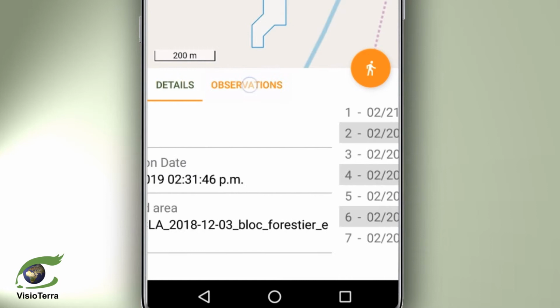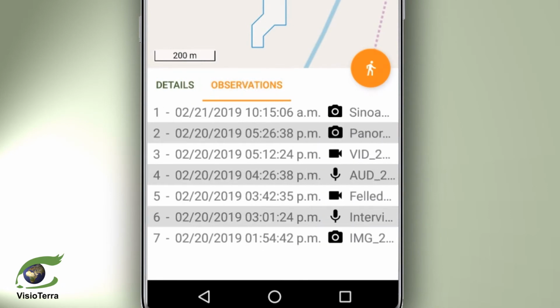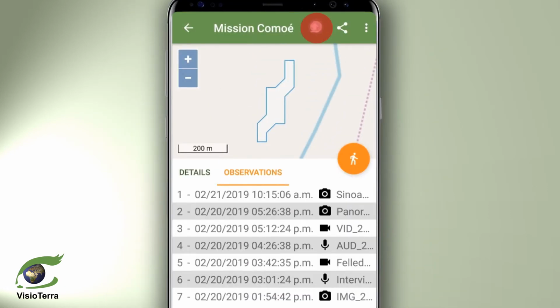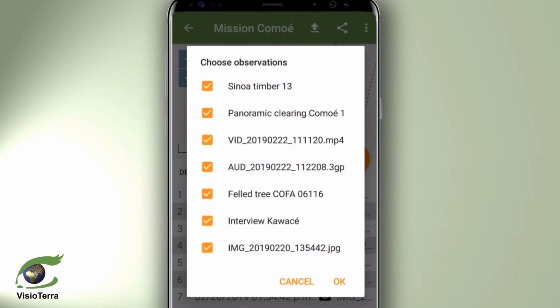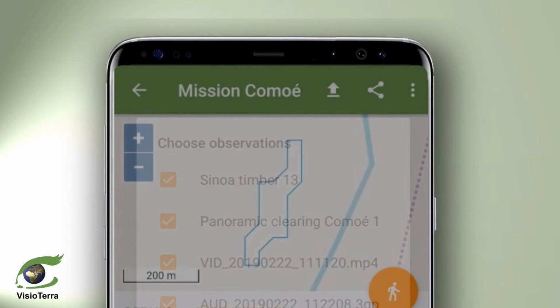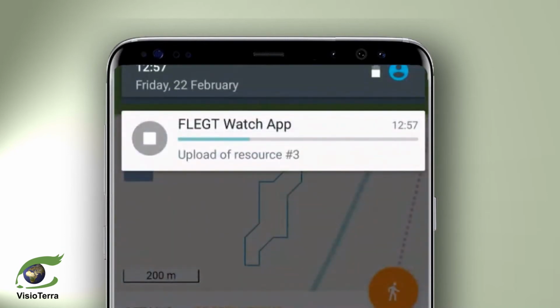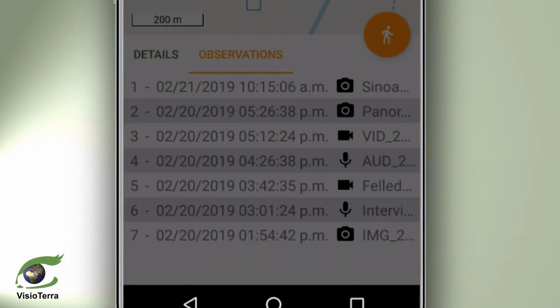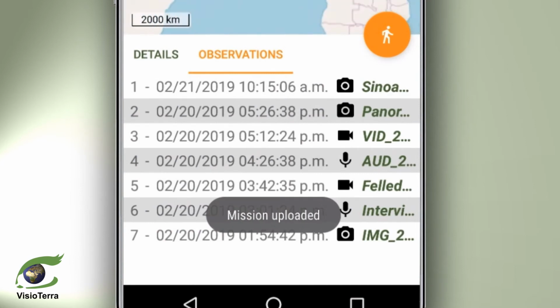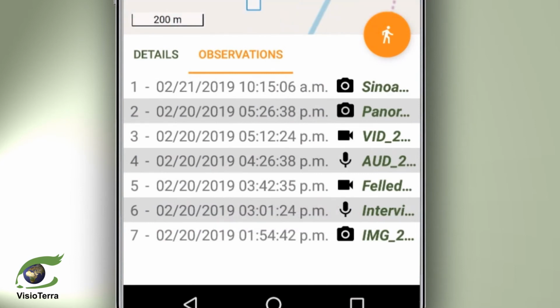If connected to internet, the observations of the mission can be uploaded. I can deselect some of them. Once uploaded, they will no longer be editable. When the upload is launched, the observations are transferred one by one. We can check the progress of the upload. Once the upload is completed, the name of the observations appears in italic green.